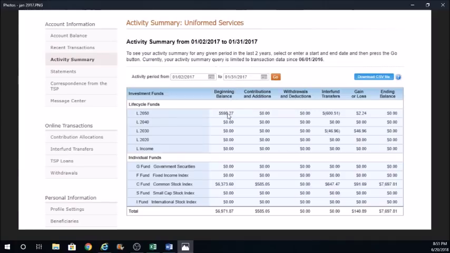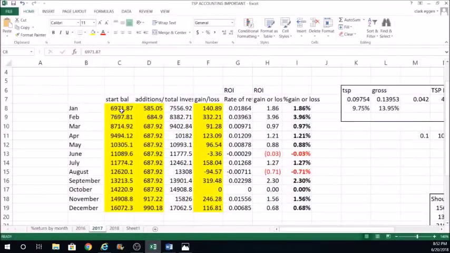As you can see, these are all the interfund transfers I did, but all I really care about is this number at the bottom. 6971.87. That is my starting balance. That is the first number I'm going to put in for January. So that is my starting balance for January.